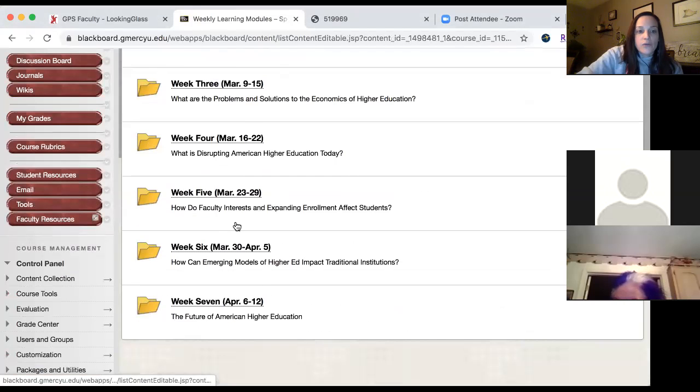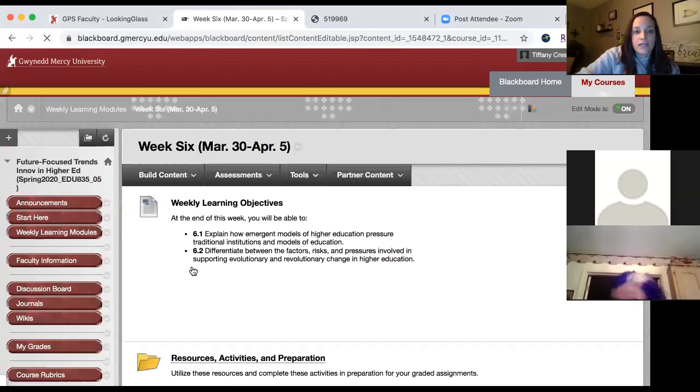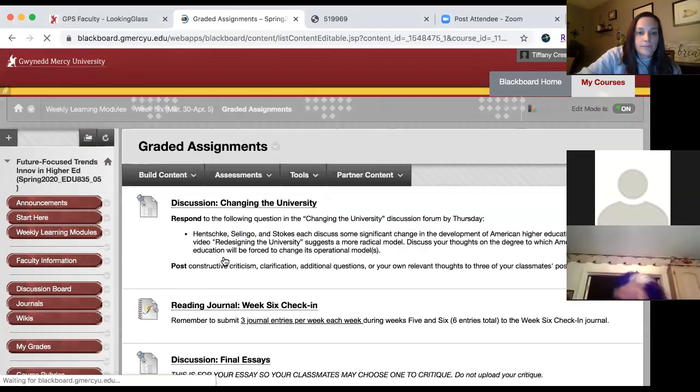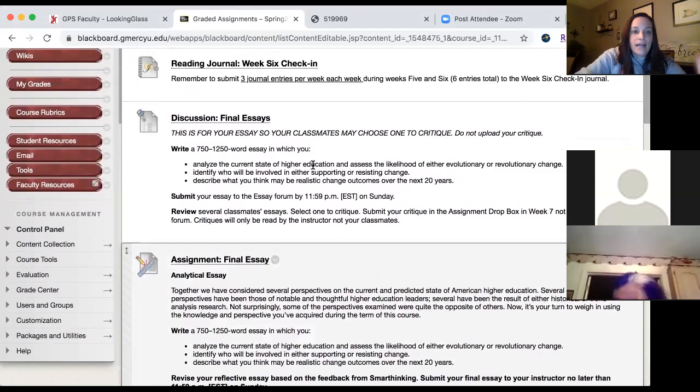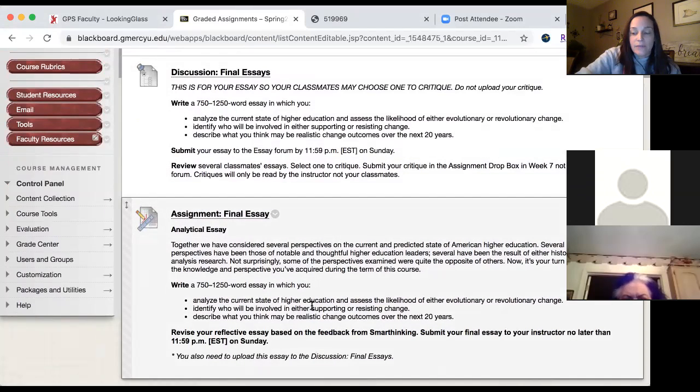In week 6, you will upload the same final assignment in 2 locations. So you will have your final essay assignment and a discussion board for those final essays. It is the same exact assignment. You're not doing 2 assignments here. You're just uploading them in 2 places. One will be public, one will be private. You will get feedback from me on the final essay assignment, and then in the discussion, your classmates will choose one of the assignments to critique. That is not going to be public. I will be the only person that reads the critiques.